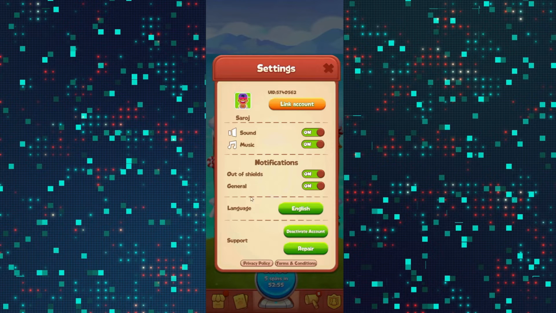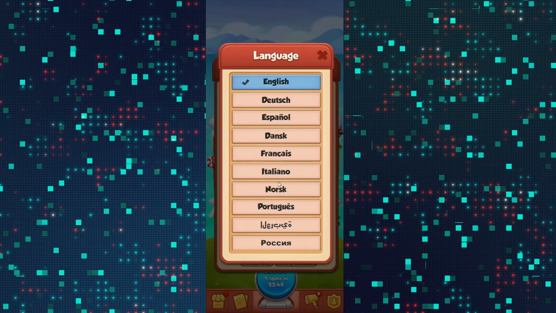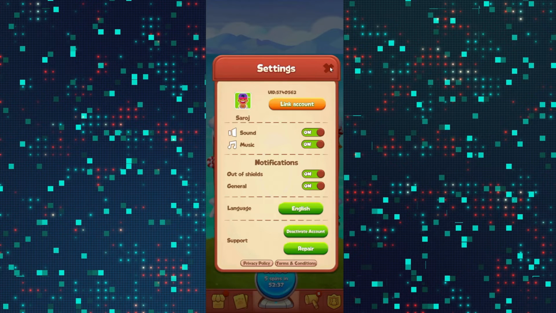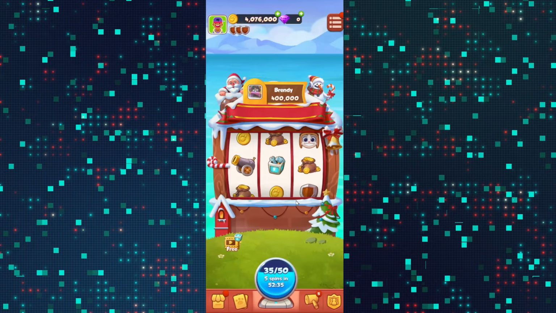From this page, you will find the language option right away. Just tap on the language option and you will see the various languages that are available for the game. Just tap on whichever language you wish to use, and once you tap on it, you can close the language menu and this will immediately apply all of your language options to your game right away.